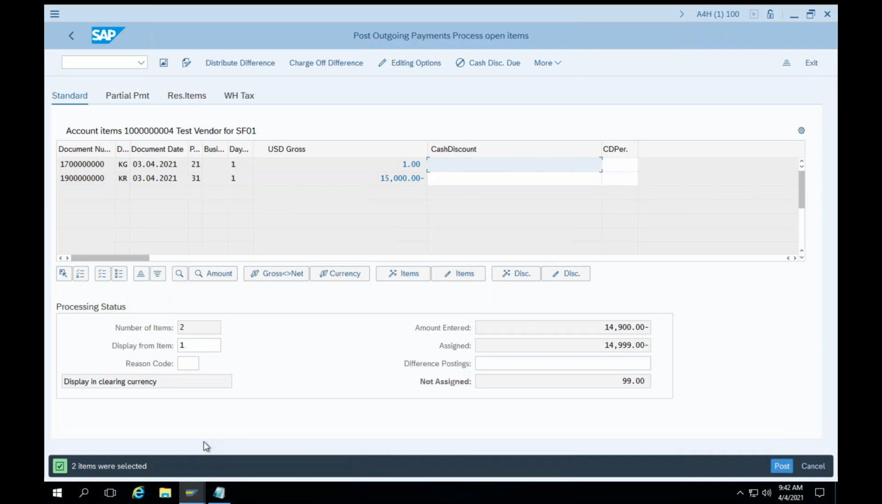So there are two tolerances. One is the document tolerance that we have seen in GL, and the second is the vendor customer tolerance that we have seen yesterday and now also. Okay. Thank you so much.